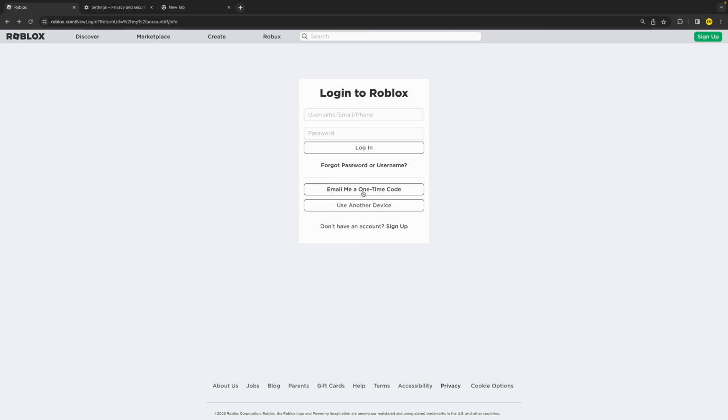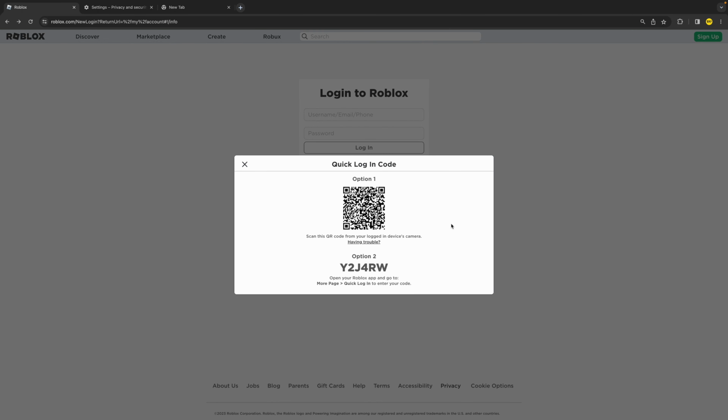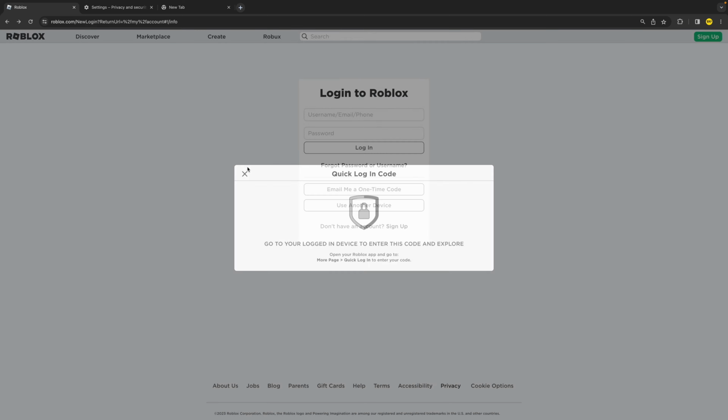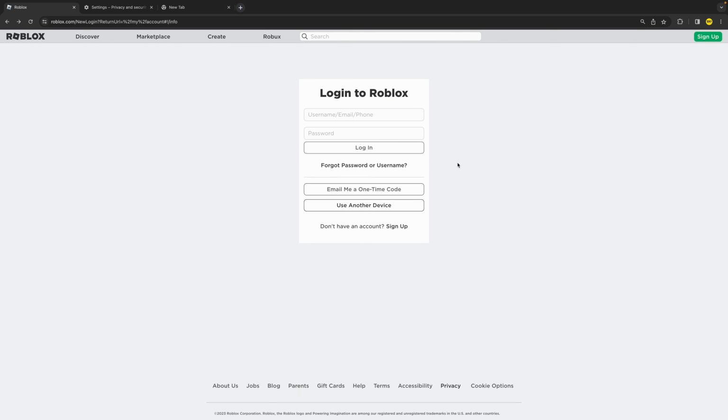You can even use an email via one-time code, which you can use to log in, or you can even log in using another device, which you can simply scan the QR code for, and then you will also be immediately logged in if you're logged in on some other device with your account that you want to log into.